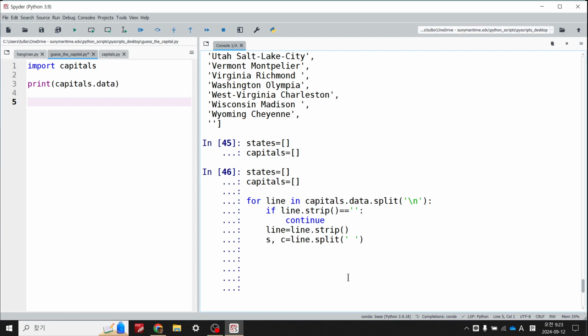We've done this many times. How do you take an item and include it into the list? Say it. Append. Very good. So it's states dot append S. So that's going to be appended into the states. And then guess what the next line will be?